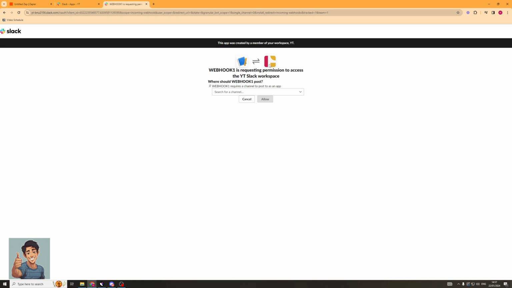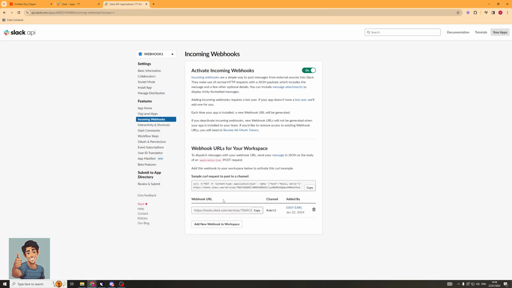It's going to ask for permissions. So where should Webhook 1 post? It's basically asking where should it be able to post its stuff. So just select the channel we just created. So I've got Alert 1 and we're going to click Allow. Now from here, you should get a webhook URL, and you can see this webhook URL here is generated for me. You want to go ahead and click copy on that. You can now go ahead and use this sample code here to basically send a webhook into here.